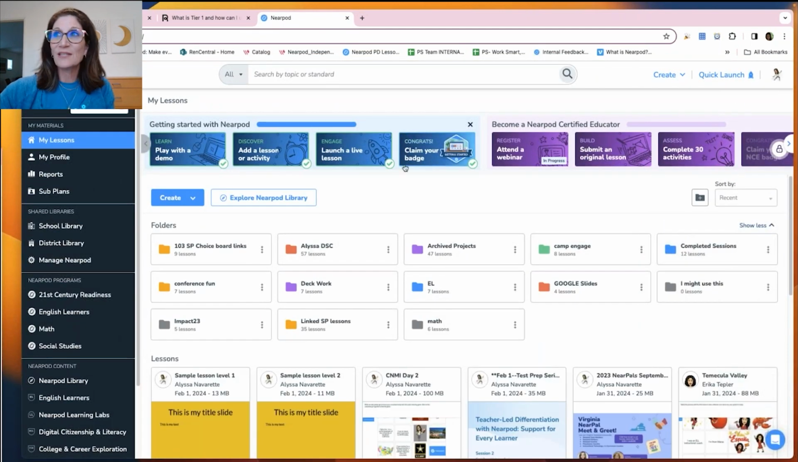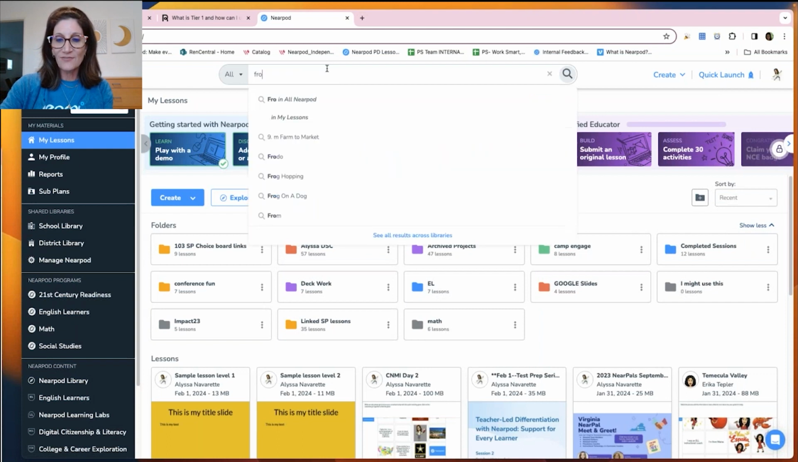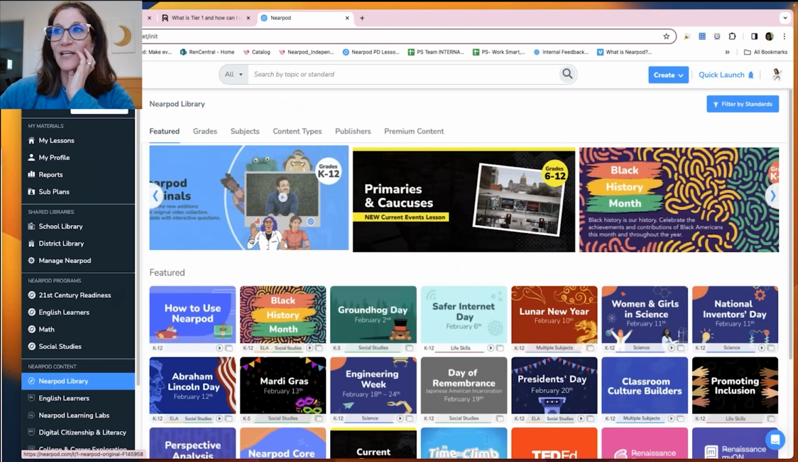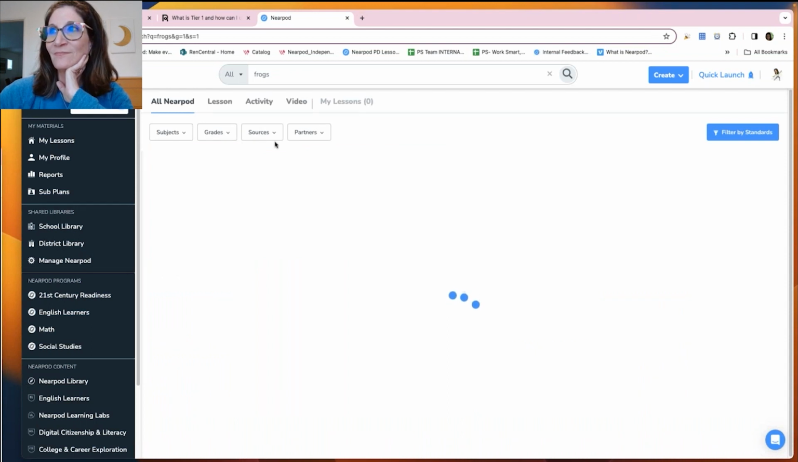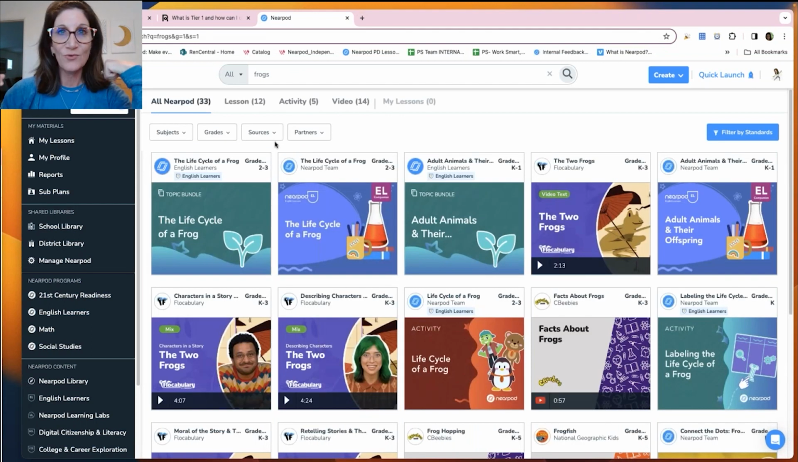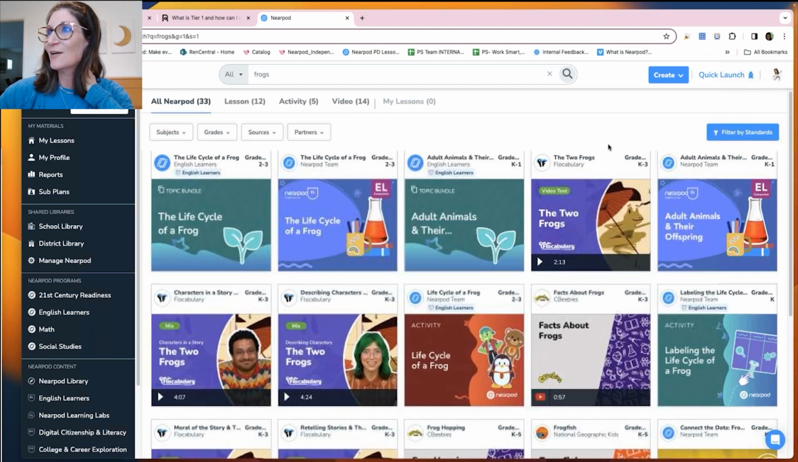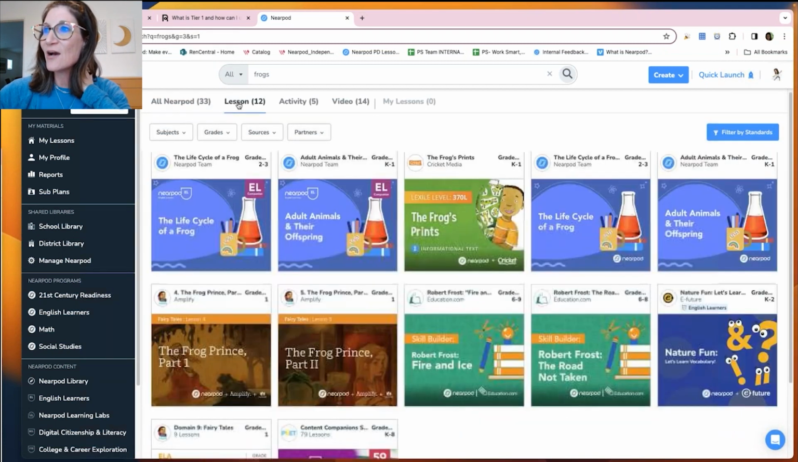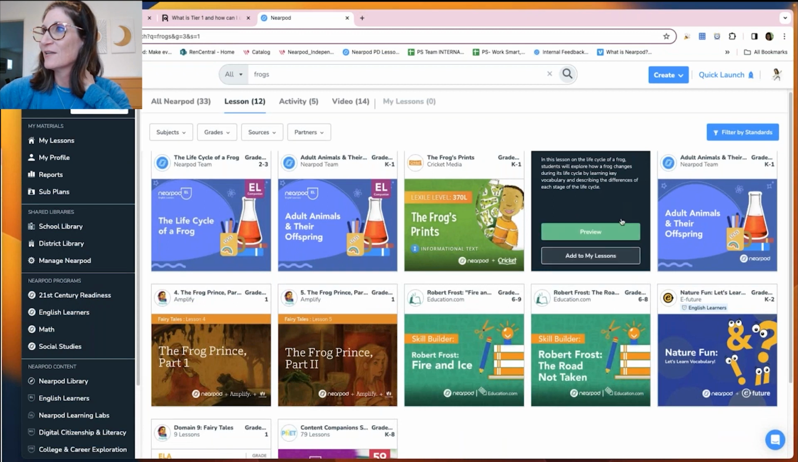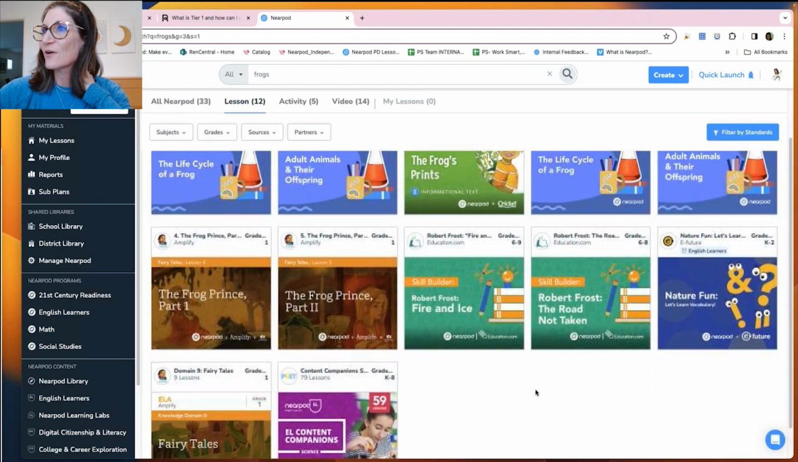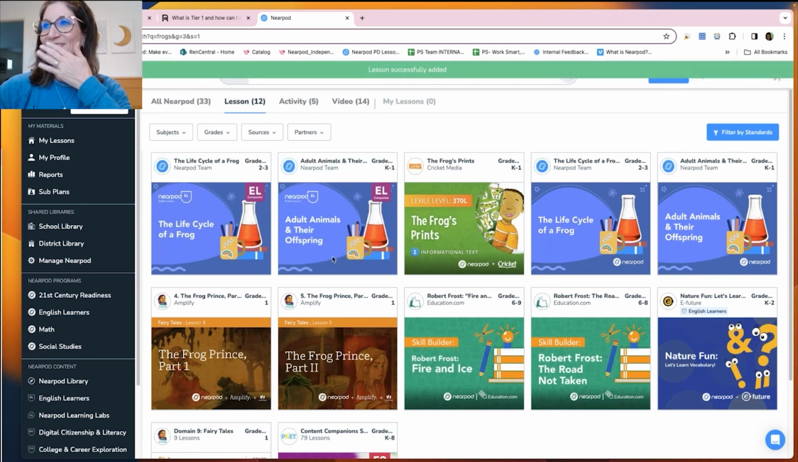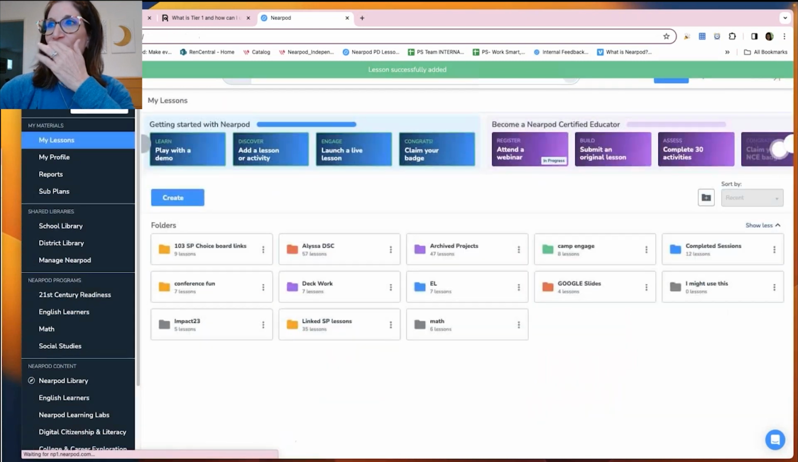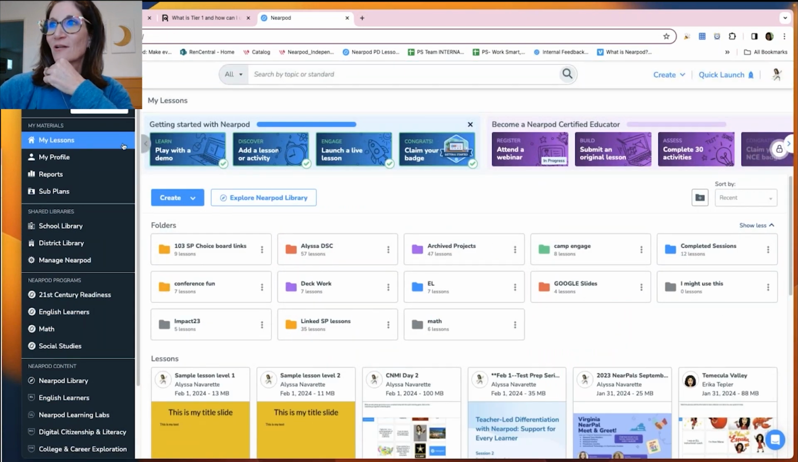Now I can do the same thing with lessons I get from the Nearpod library. So let me go into the Nearpod library, and I want to find lessons about frogs. So I am just perusing through what is already created in Nearpod. And so I'm going to sort it out. I'm going to look, okay, I would love this one, or oh my gosh, I hope I didn't, or let me actually try this one. Hopefully I don't already have this one saved. Now I'm thinking I might. Adult animals and their offspring. Yeah, shoot. Let me try this one more time.